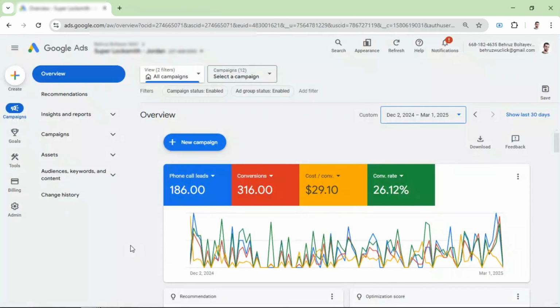How much you should spend on Google Ads to get phone calls to your business. It's a question many service businesses ask. In this video, I'll show you exactly how much it costs to generate phone calls with Google Ads and how much you can expect to spend if you want to generate high quality phone calls. So let's get started. So guys, we're in our Google Ads dashboard.